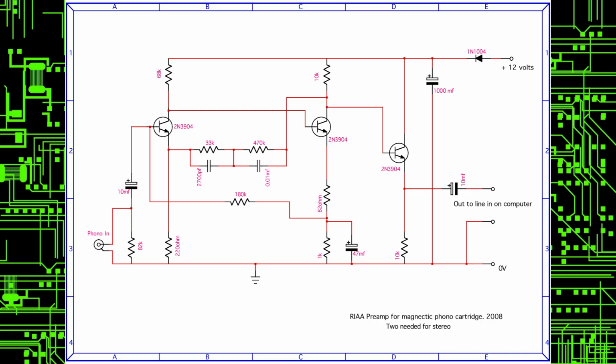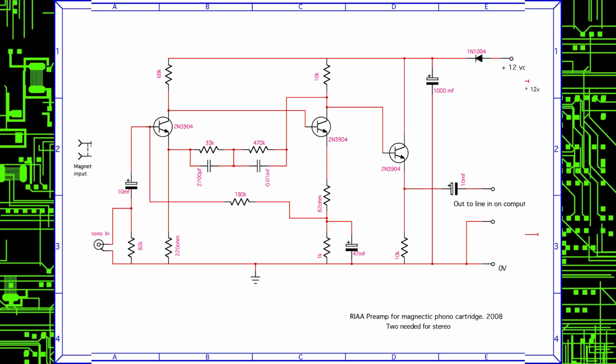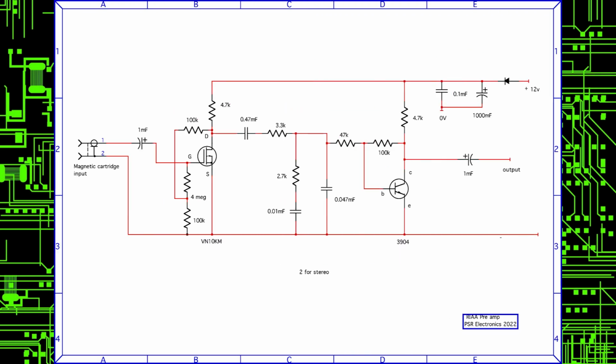RIAA preamplifier or phono preamplifier Mark I. A better version is up next. RIAA preamplifier or phono preamplifier Mark II, better than the previous one.